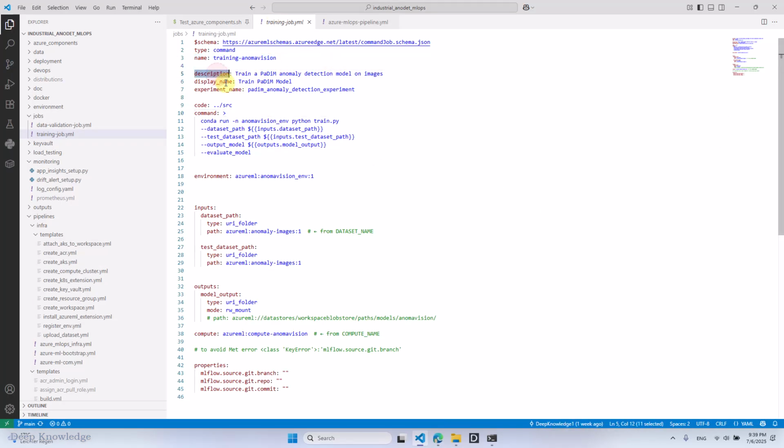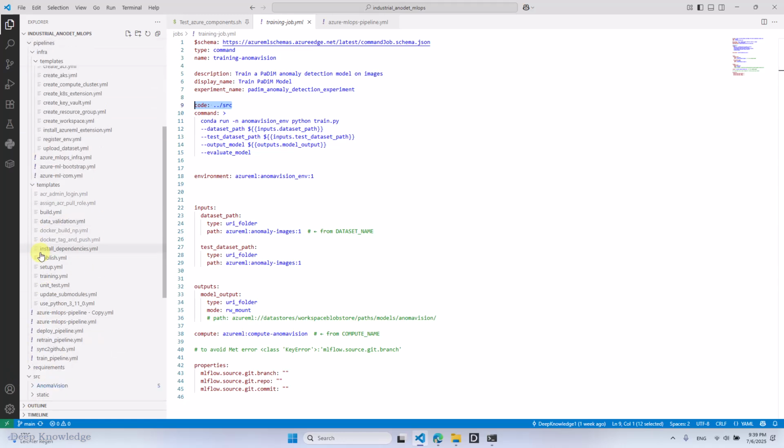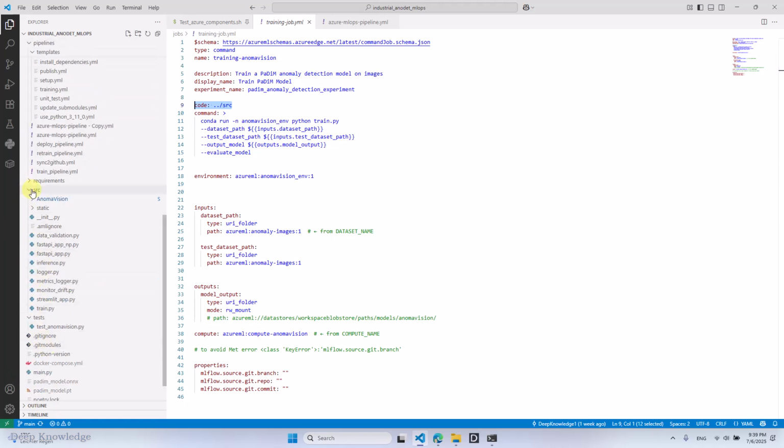Now this is a description, a display name. It will be displayed, I will show you now. And this is the experiment name. The experiment has a job inside. And the source code is inside the source folder, which in our case is this one here.